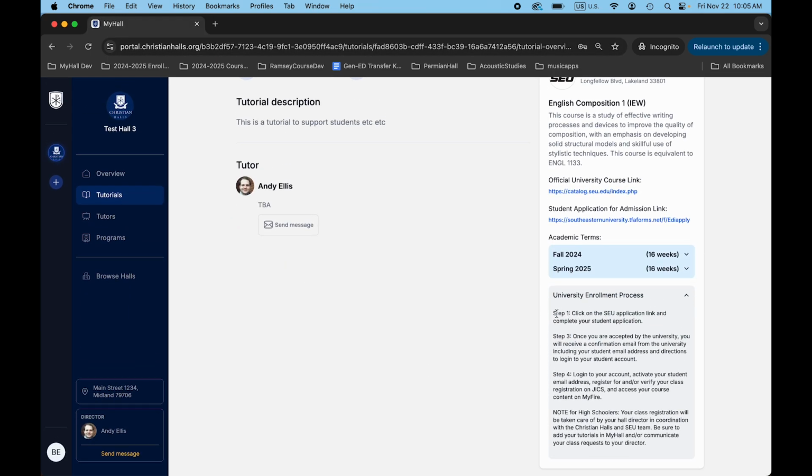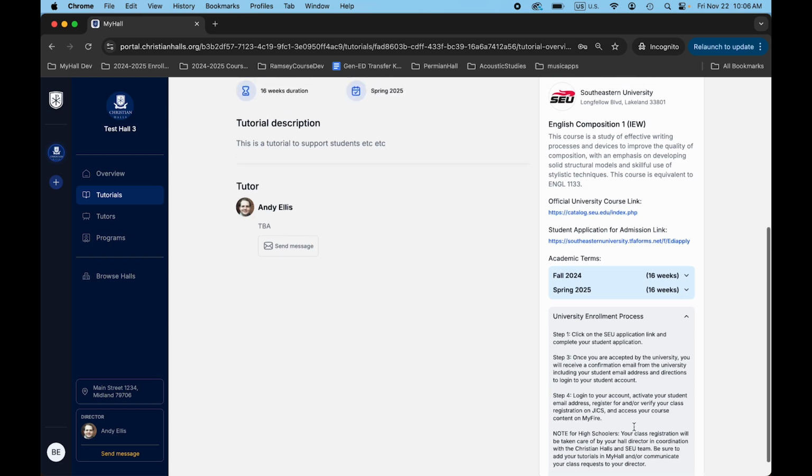And we'll read those through here. Number 1, click on the SUU application link and complete your student application. Step 2, once you're accepted by the university, you'll receive a confirmation email from the university. Step 4, log into your account, activate your student email address, register for and/or verify your class registration on JIX, and access your course content on MyFire. Note for high schoolers, your class registration will be taken care of by your hall director in coordination with the Christian Halls and SUU team. Be sure to add your tutorials in MyHall and/or communicate your class requests to your director.